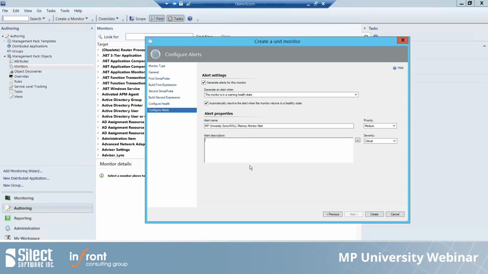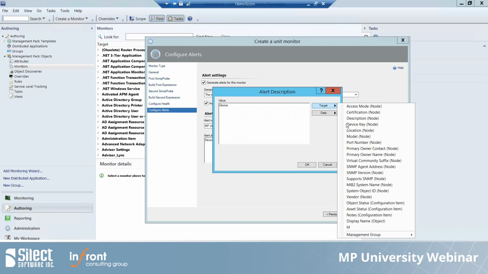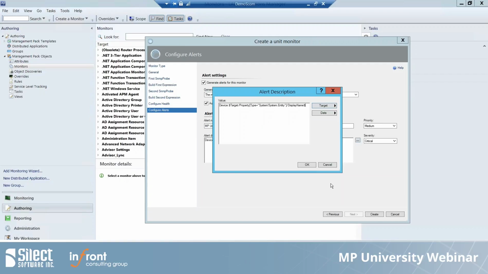So I'm not going to copy it, I'll just type this in. So I'm going to say, if I actually am in the right window, device. Now we need the name of the device. Unfortunately, that's part of the target. So we can go down here and ask for the target display name. And it fills in these $$ variables and basically says go up to the property of the entity, which is the root of everything, and get the display name. And it'll substitute that in.